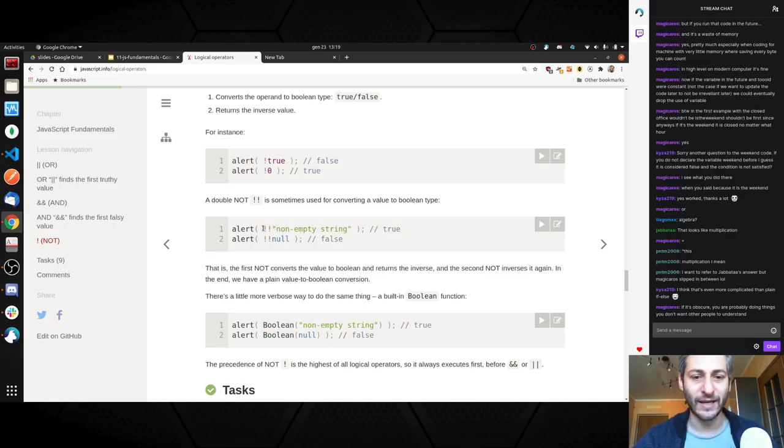In fact, a non-empty string, if you negate it, it will become false. And if you negate it again, it will become true. A non-empty string, if you turn it into a Boolean, will be true. And I'm turning it into a Boolean because I'm negating it. So a truthy value negated will be false, and if I negate it again, it's now true. So the double negation forces the value to become a Boolean by negating the Boolean and negating it again, so it becomes the initial value but Boolean.